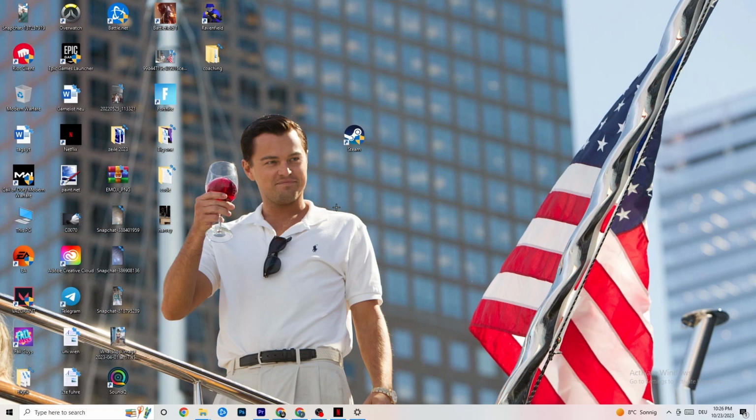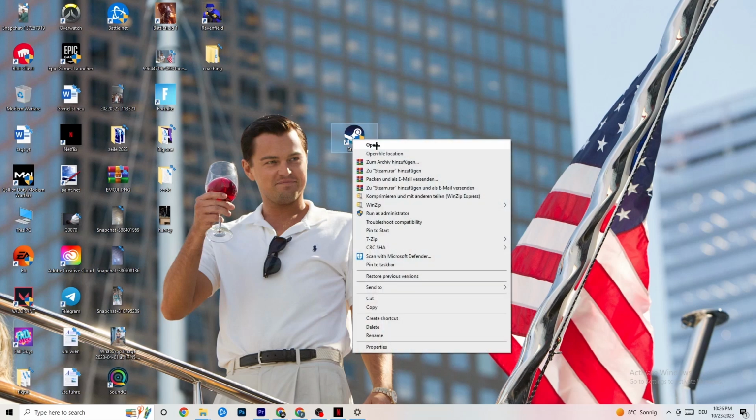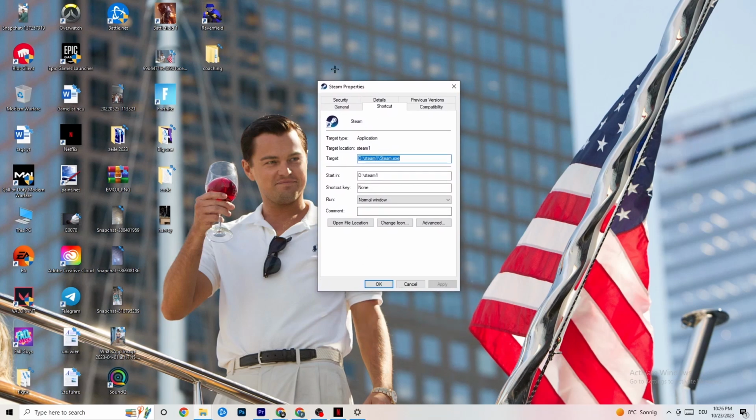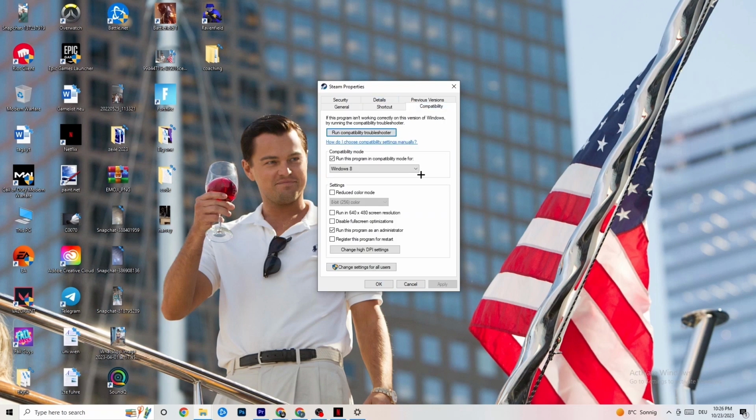If this doesn't work, you're gonna close your launcher again. You're gonna take your launcher, you're gonna right click it. You're gonna go to the very bottom where it says properties. Once you hit properties, this tab will pop up. You're gonna stick onto shortcut, but afterwards go to the right side where it says compatibility. And now as you can see, I have some settings and I want you to simply copy them. So let's quickly run through it.